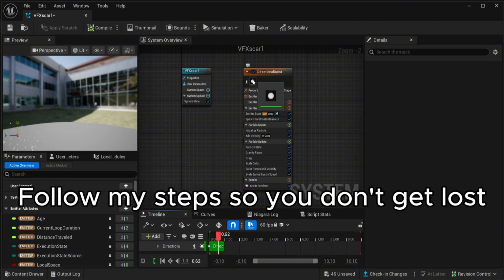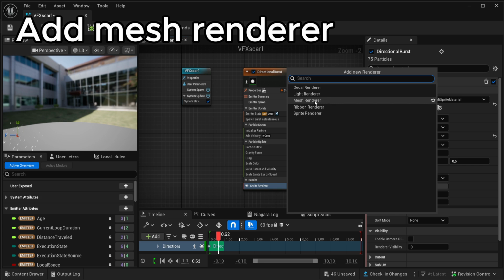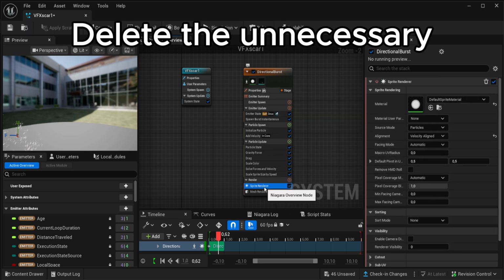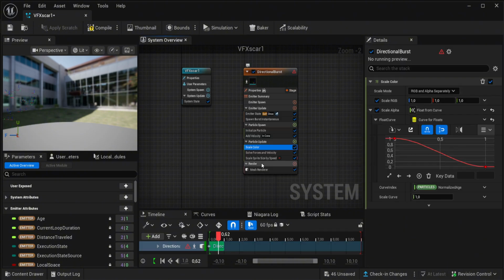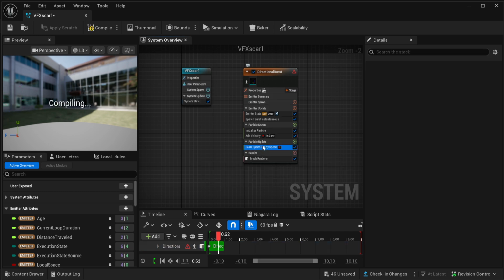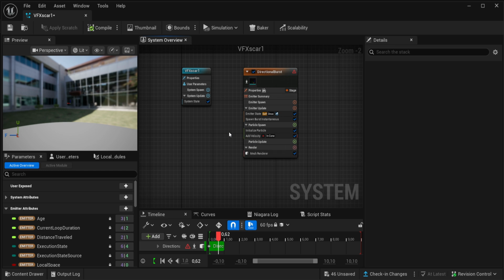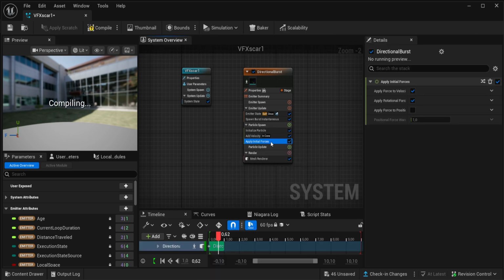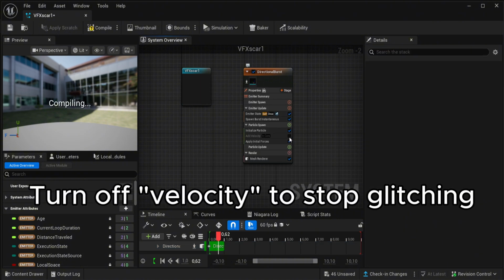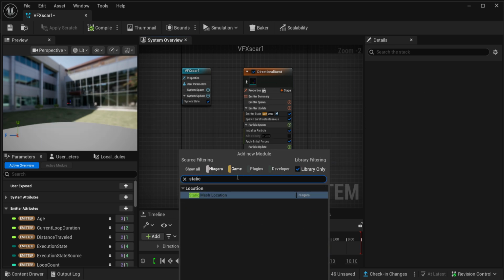Follow my steps so you don't get lost. Add mesh renderer. Delete the unnecessary. Apply initial forces. Turn off velocity to stop glitching. Add static mesh location plus. Change it from triangles to sockets.